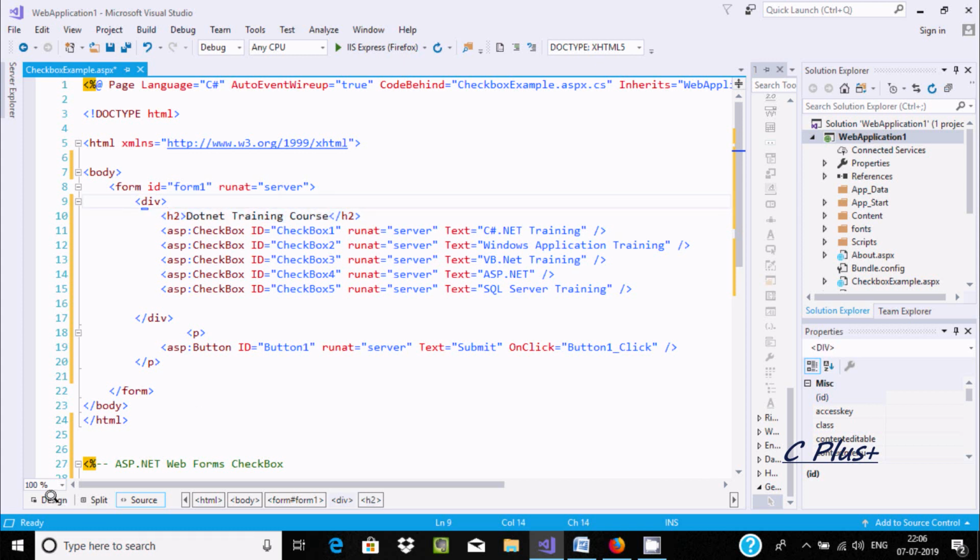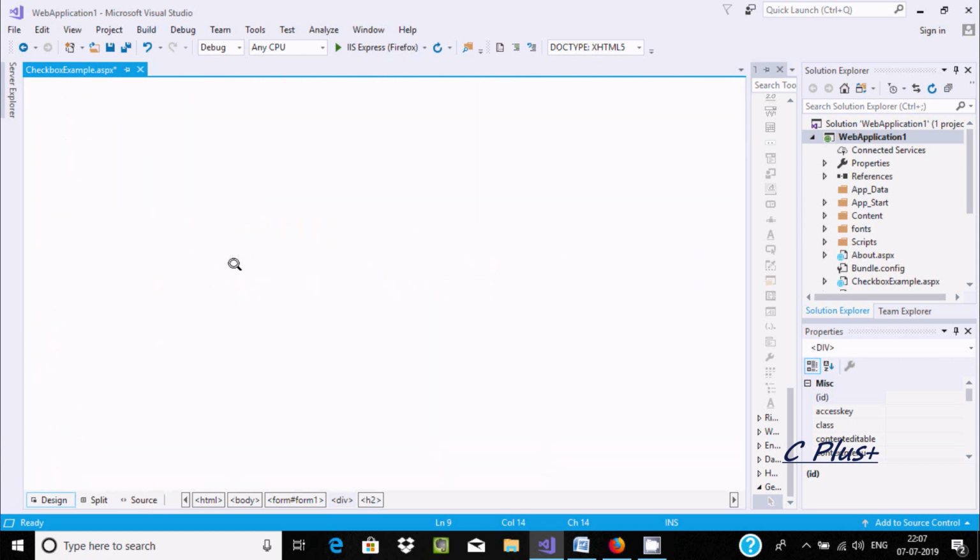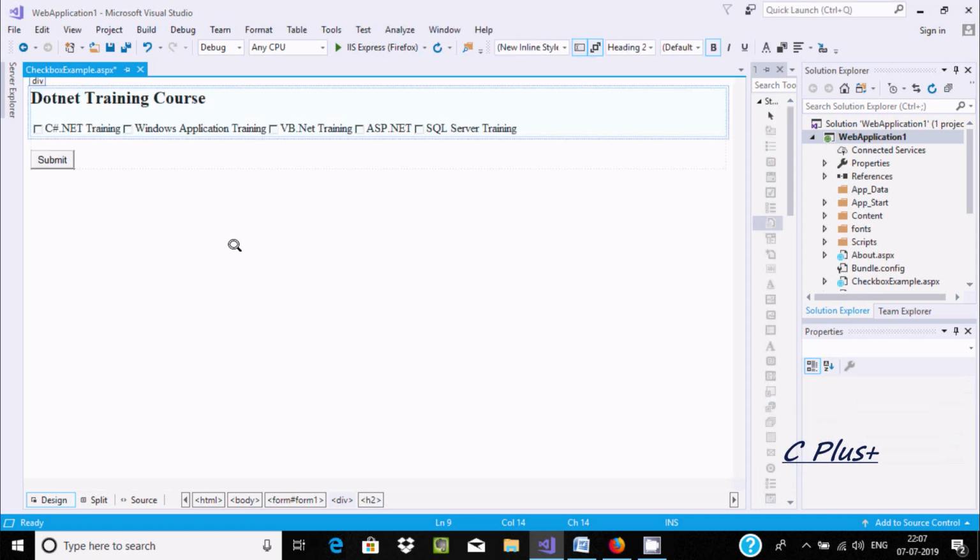So if I go to the designer, here you can see the checkboxes. First is C#.NET training, Windows, next VB.NET, after that ASP and SQL Server. So the user has multiple options to select the checkbox. Here you can select checkbox 1, 2, 3, whatever you like, you can select.